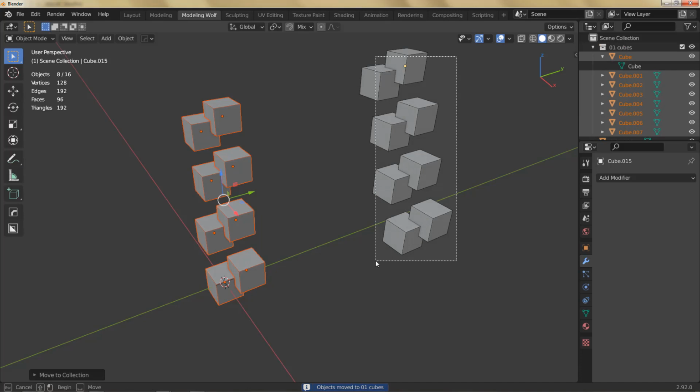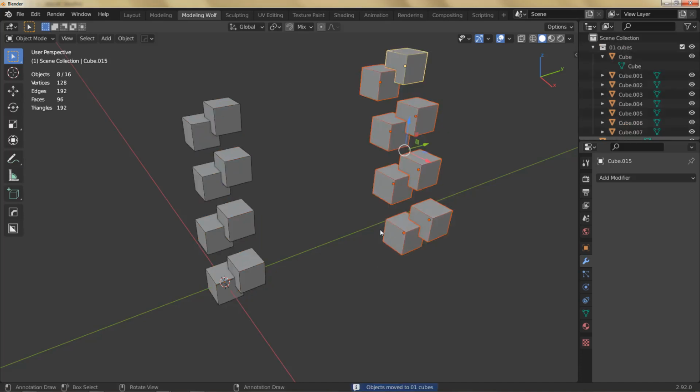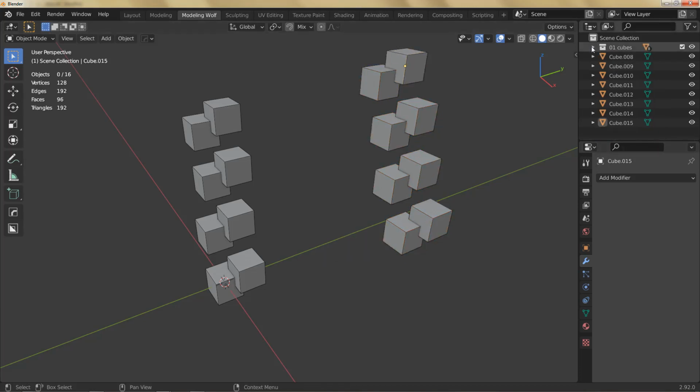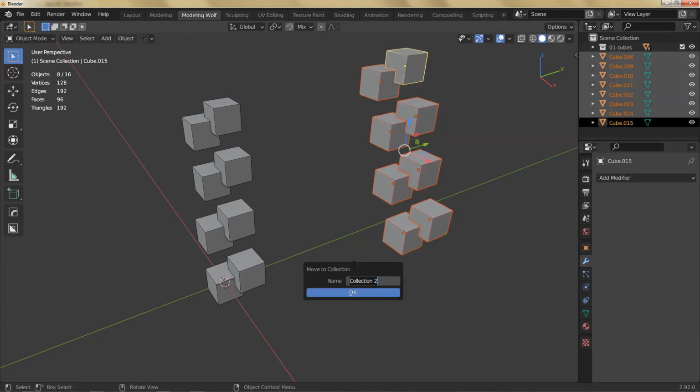And I'm going to put these ones in a collection as well. So M and new collection, and I'll call this 2 more cubes. So now we have these two collections in, oh, did I put them in there? No, I didn't. So let's just do that again. More cubes.